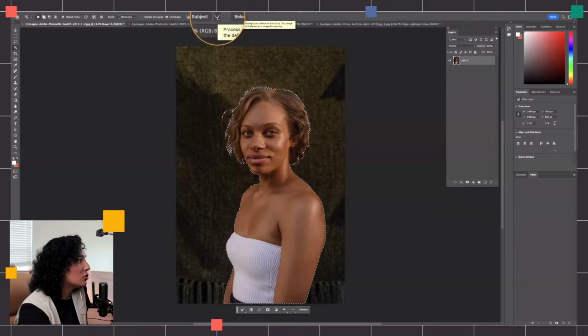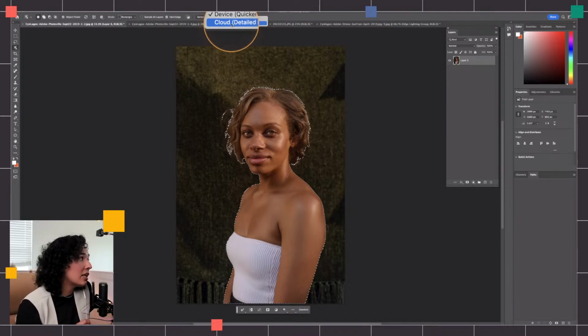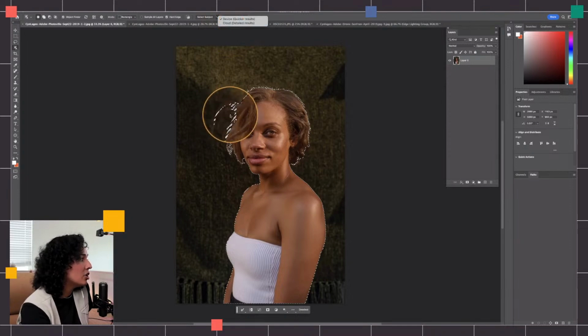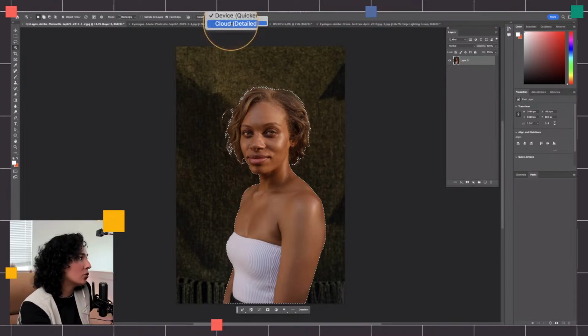Now, there's a few pro tips to consider here whenever you're selecting an item. Go up here into the drop down section, and you're going to see that it gives you these two options. Device, quicker results. Cloud, detailed results. I might want to explore the cloud results when I have more time, because the cloud results tend to be more detailed in terms of things like hair and those kinds of selections. So if you want that precise masking result, you want to choose cloud. If you want a super quick result, like in this case, I might want to use device.